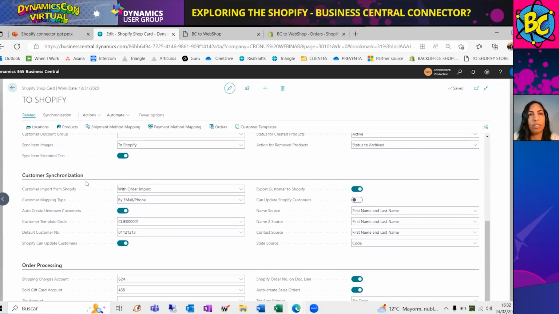In the possibilities of customer synchronization, we can leave the default option with order import. But we could also choose that we don't want to create customers. In this case, we will mark none, and we must complete the default customer number.